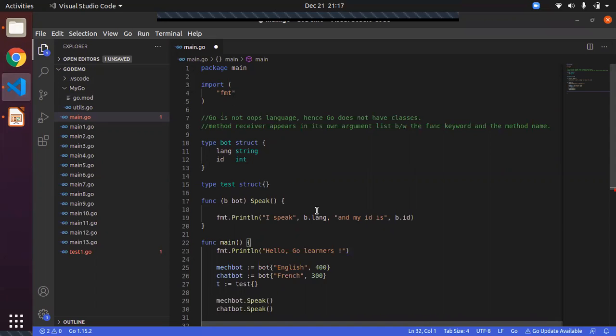You know that a function can be defined by using the keyword func followed by the function name, and it will have the list of arguments followed by the return type. The receiver is defined between the func keyword and the function name. In between, you mention your own customized type so that only that type can be used to call this method. For example, here I am creating the type bot struct from line number 10, and it has two fields: lang of type string and id of type integer.